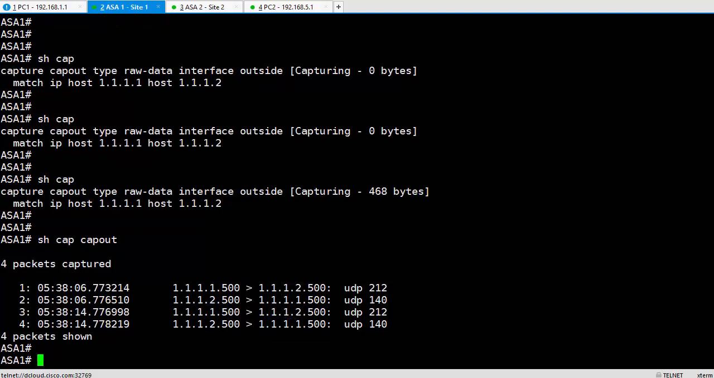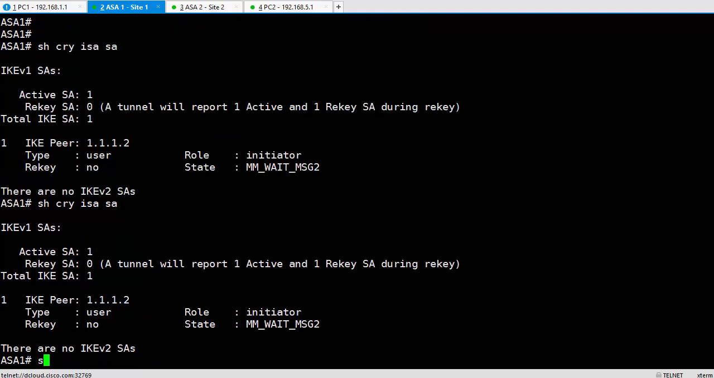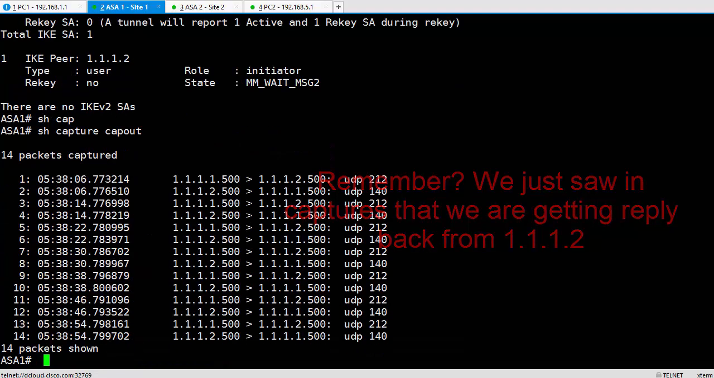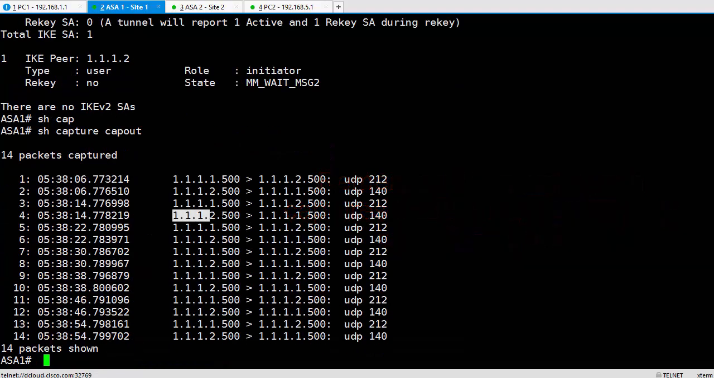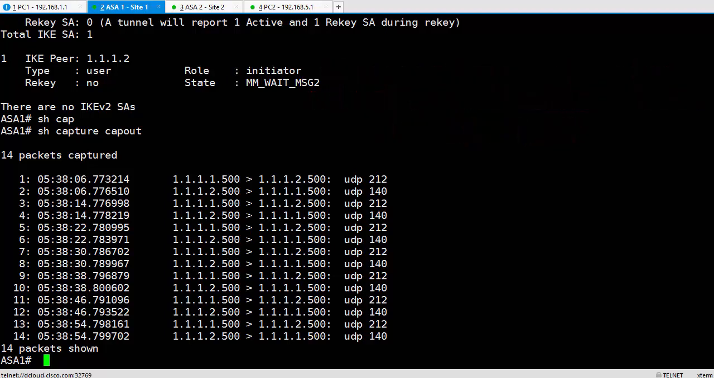Now let's verify what is this state. Show crypto isakmp SA. Still says MM_WAIT_MSG2. Did we not see that we are getting a reply back? Show capture cap out. Yeah, we are seeing replies back from 1.1.1.2 to 1.1.1.1. Now, why are you still at MM_WAIT_MSG2? What are you waiting for? You're already getting the message. In this situation, what you need to do is some debugs. How do you do debugs?